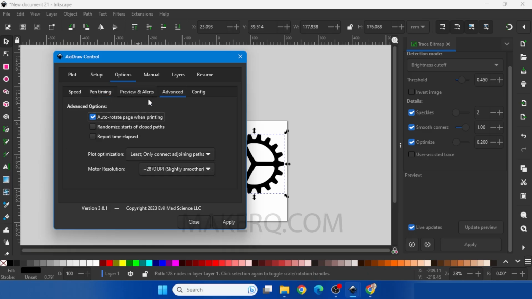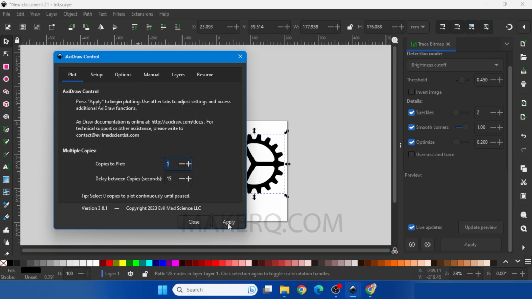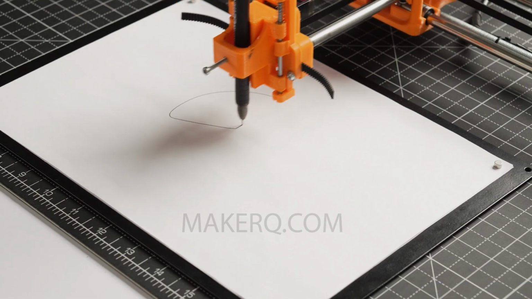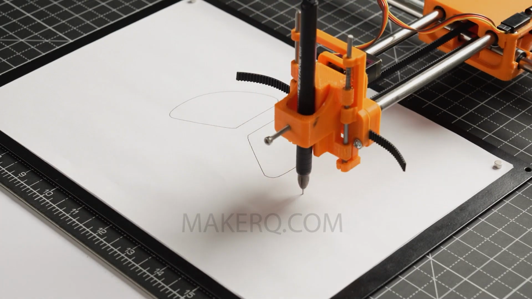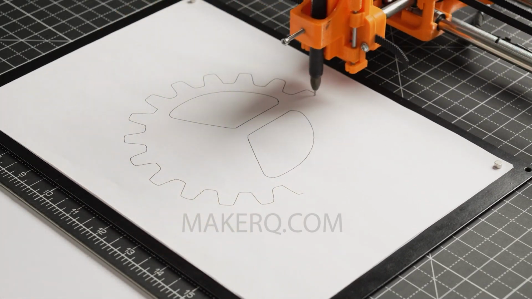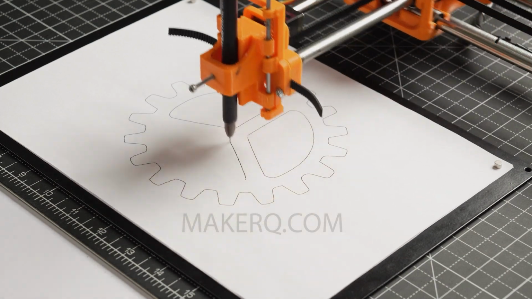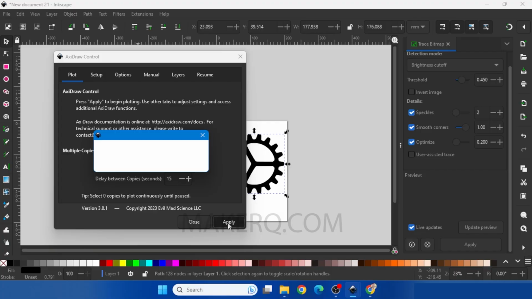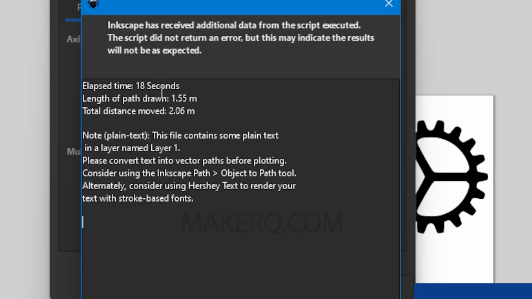Go to Advanced. Check this. This will show the time taken after the drawing is completed. In plot optimization, select full, also low path reversal. Now let's draw and see. Go to Plot, Apply. This is the real-time speed. Here you can see the total time it took to complete the drawing.